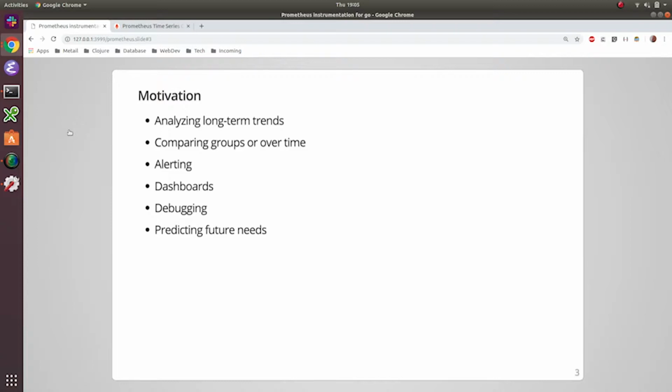Comparing groups, if you're doing something like canary deployments, you might have a group of servers running a different version of your software, and you might want to compare: is that serving requests as quickly? Is it doing better? Is it generating statistically significantly more errors? You want to know when there are problems with your service, so you might want to alert on certain conditions, like your service being down, which is an obvious thing to want to alert on. You might want to build dashboards so you can show people how wonderful you are.